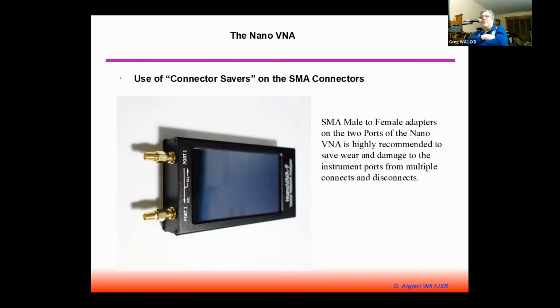That's for sure. But one thing I recommend, especially since SMAs are nice connectors but they will wear: if you're going to be doing a lot of connecting and disconnecting with those SMAs, I highly recommend picking up a couple of SMA male to female adapters like shown in the picture here, and just screw them on your SMA ports. Then you can connect and disconnect your cables to the output side of those adapters. If the connectors wear or become damaged, you haven't damaged the ports on your instrument. You can take the connector saver off, throw it away, and put a new one on.